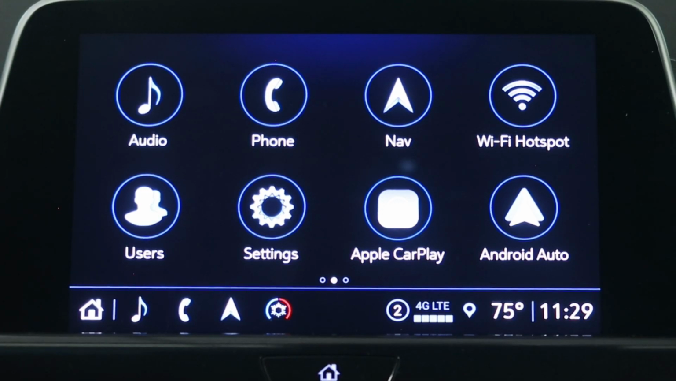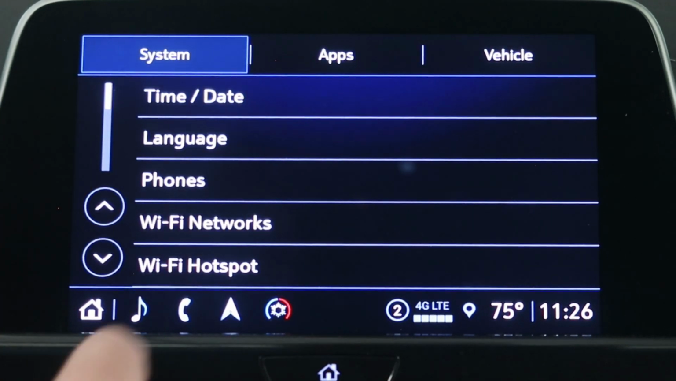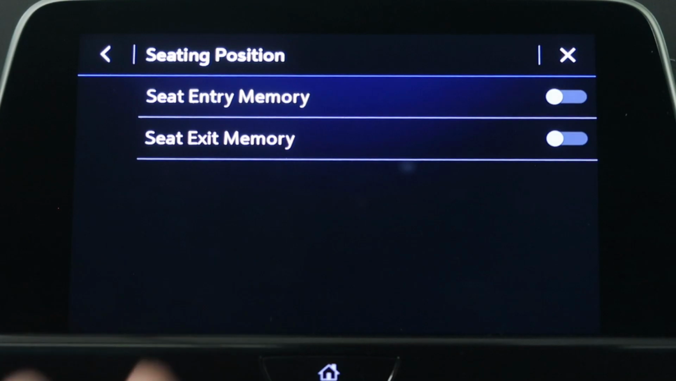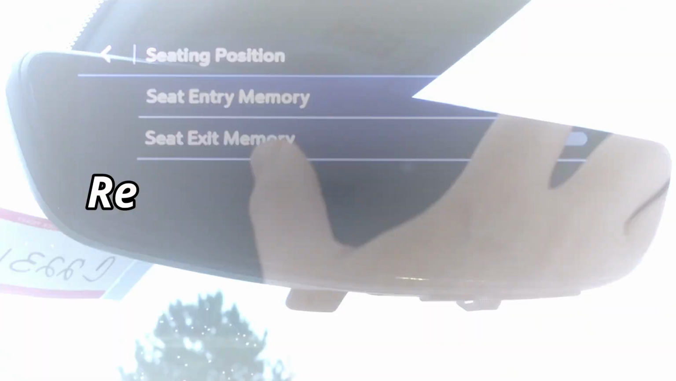You can also turn on or off the ability to have the seats adjust automatically when the car is shifted in or out of park by going to the Settings option from the main menu, then choose Vehicle, Seating Position, and then Seat Entry Memory or Seat Exit Memory.